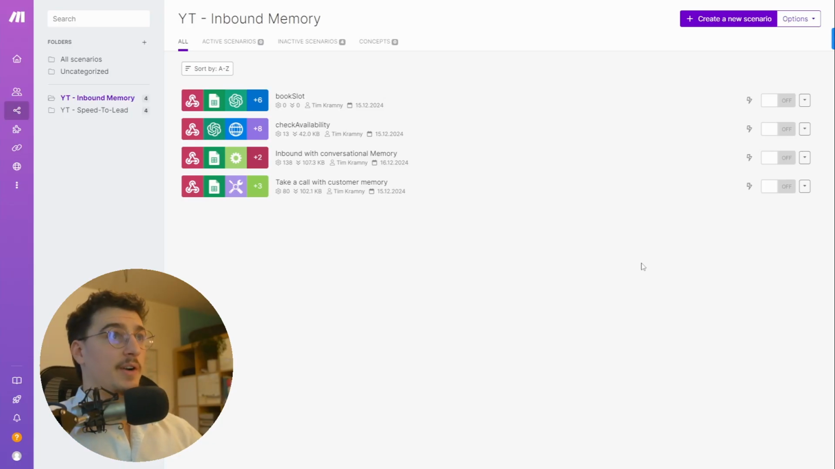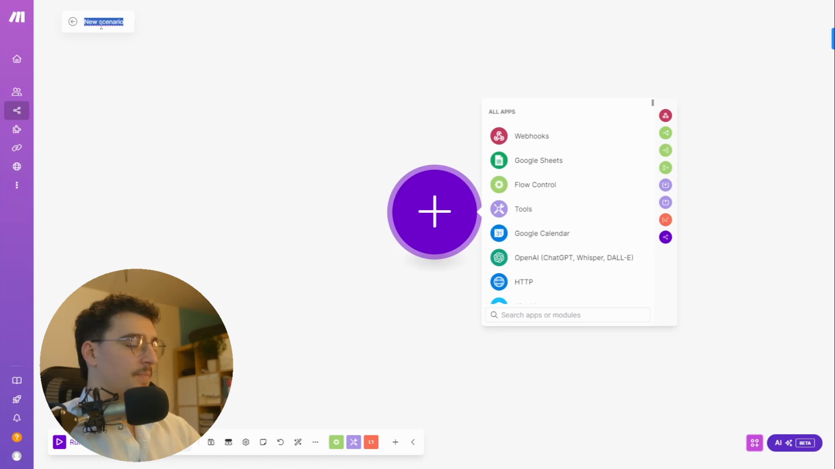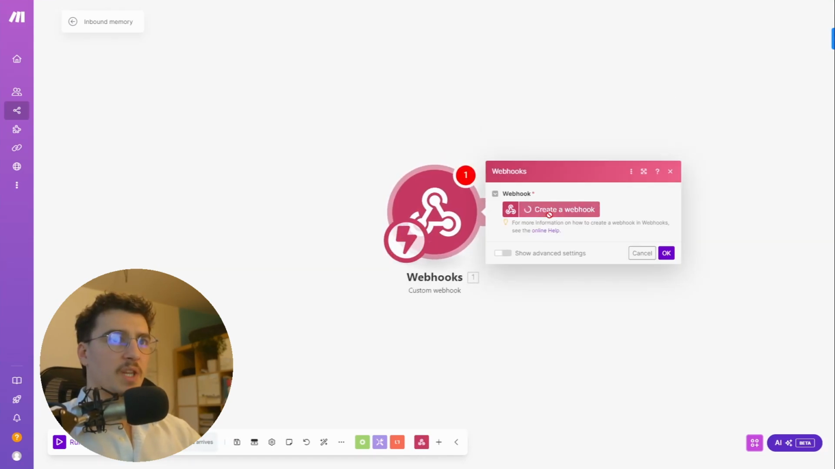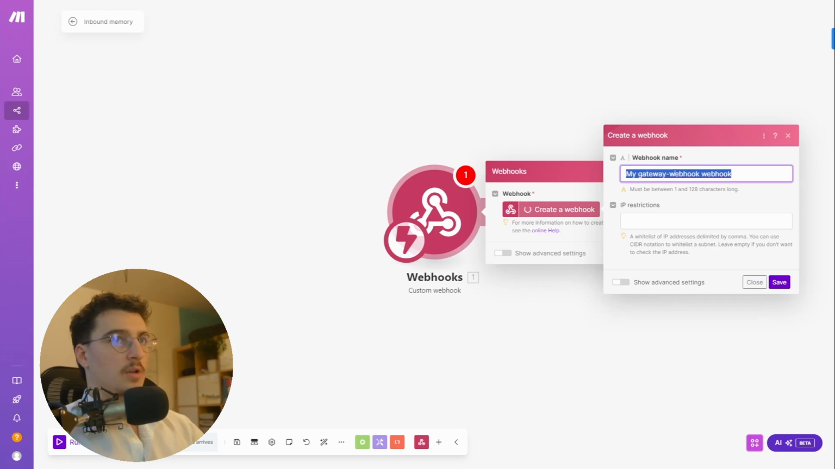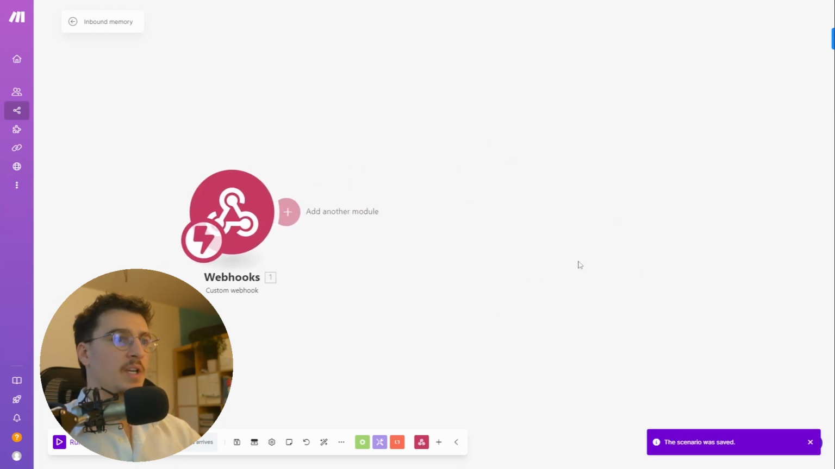As always, we start at make.com, create a new scenario, give it some name. We will just call it inbound memory. And we will start with a webhook. Custom webhook. Create a webhook, again call it inbound memory, and hit save. Go ahead and copy this URL to the clipboard, hit OK, hit save.